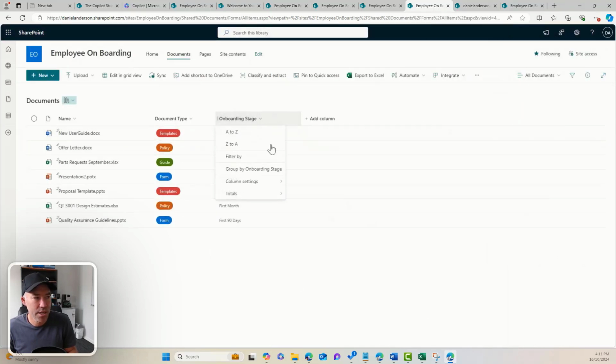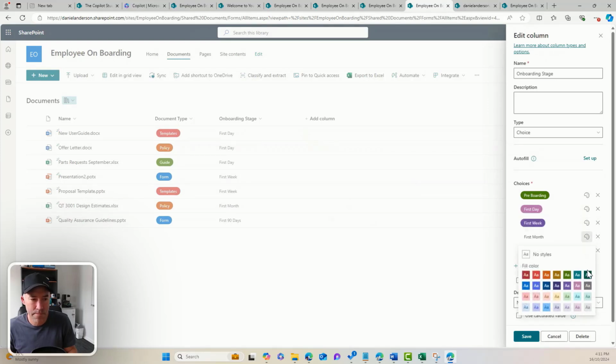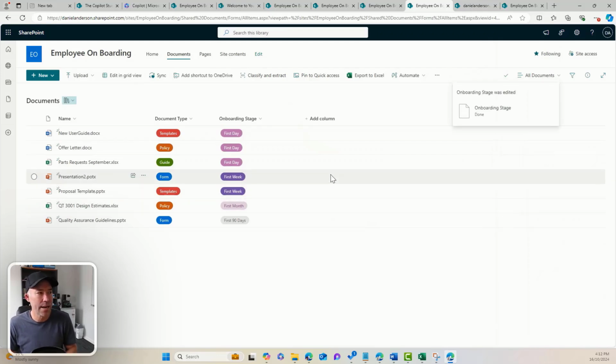We've got onboarding stage. Let's do the same thing. So let's edit this onboarding stage. We'll go pre-boarding. Let's go green. We'll go a few different colors here. We'll go a lighter purple, and then we might go a gray. All right, so we'll hit save. You can see that we're starting to build out our library. We've got our documents. We've got our two site columns now.